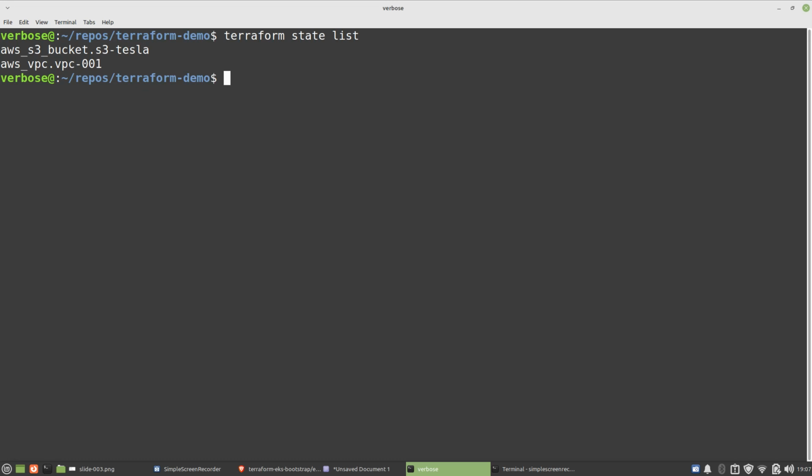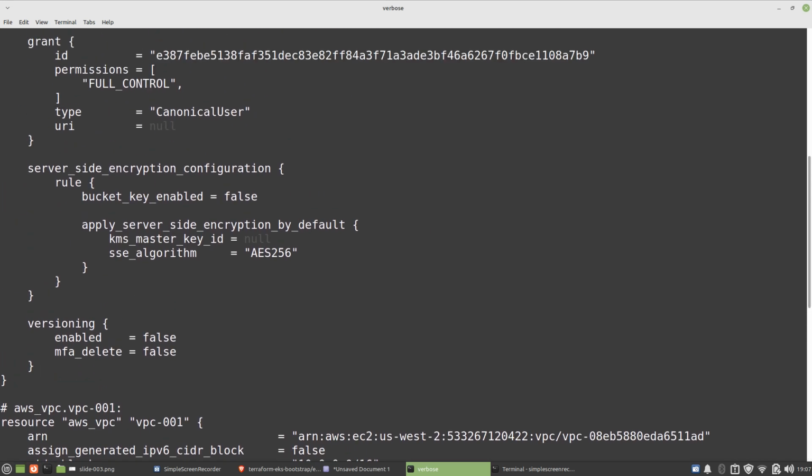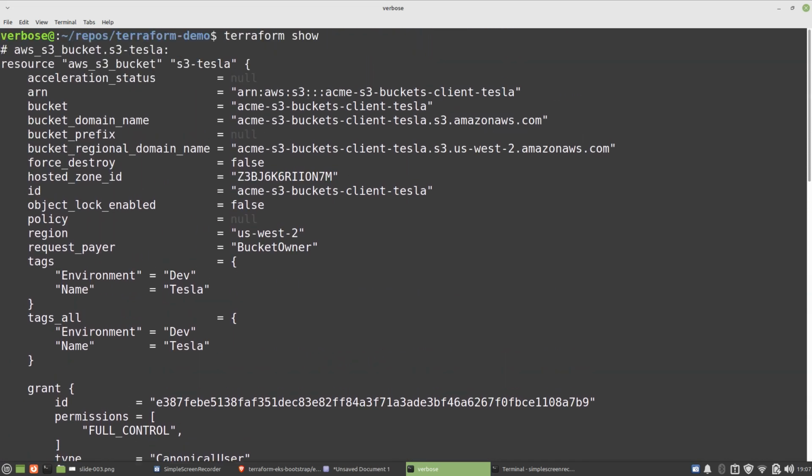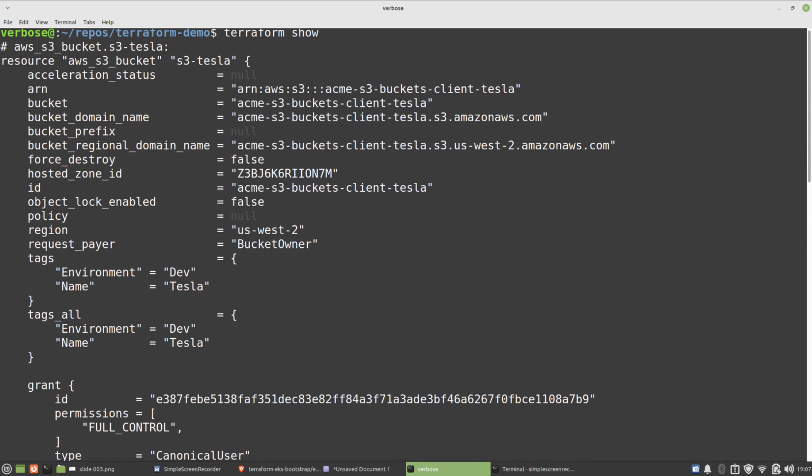So there you go. Another thing that you can do is, let me clear the screen, terraform show, and let's see what it comes up with. Now this is kind of similar, I think you'll see. It's kind of similar to the plan file, or even when we did the apply. It's very similar.